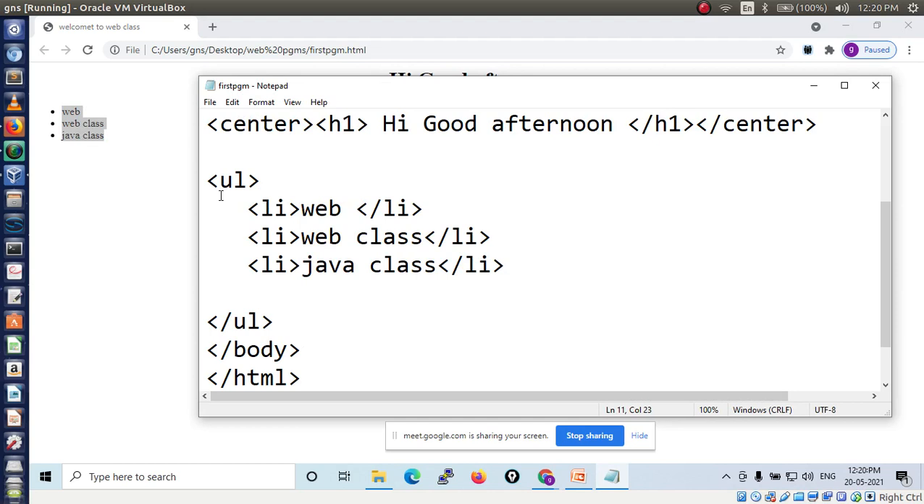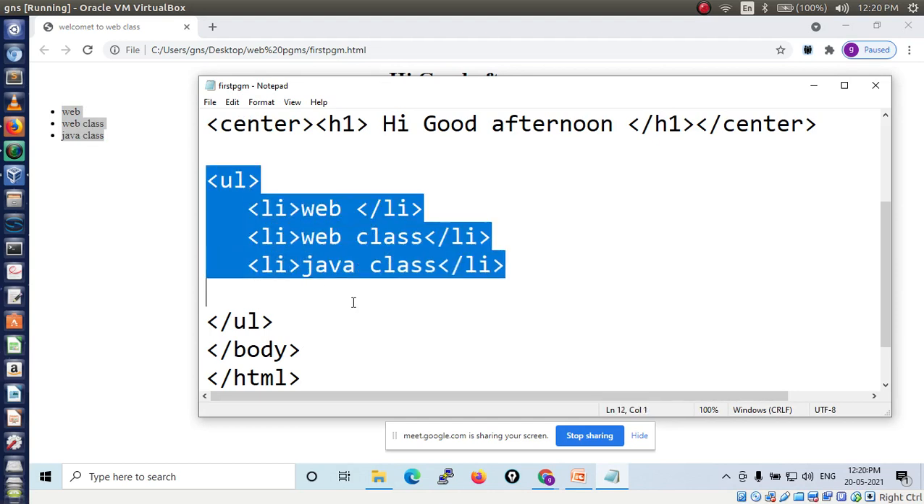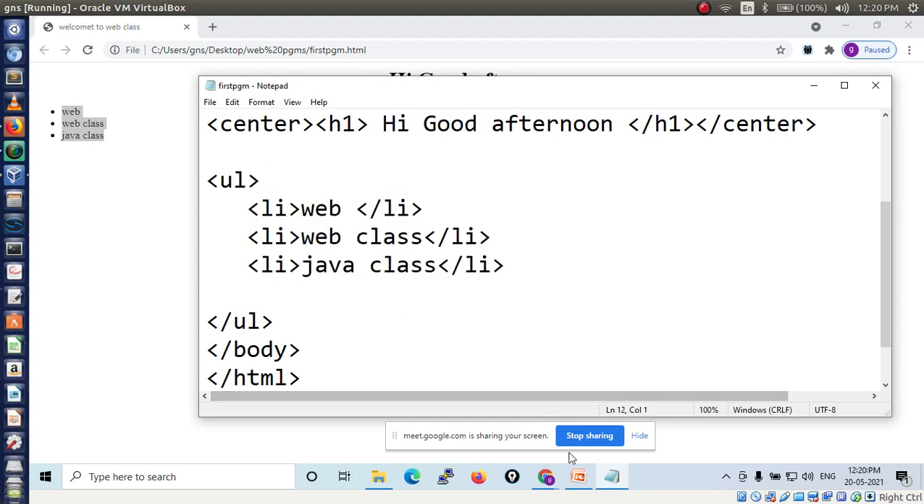Okay, I have written this example, I have written this code. Example already written, right? Now you display the code like this.